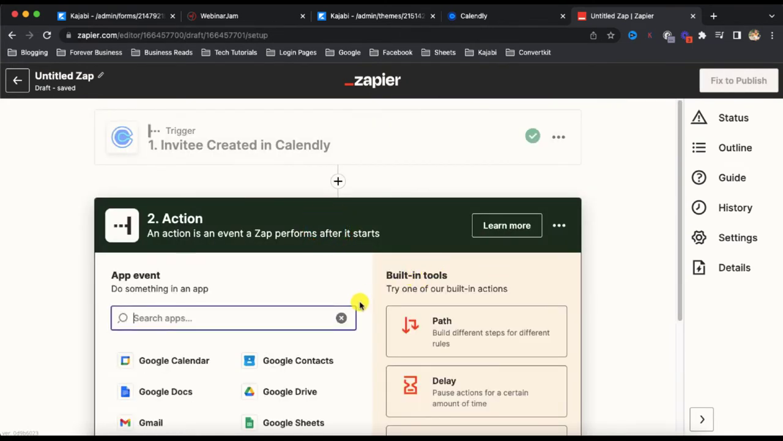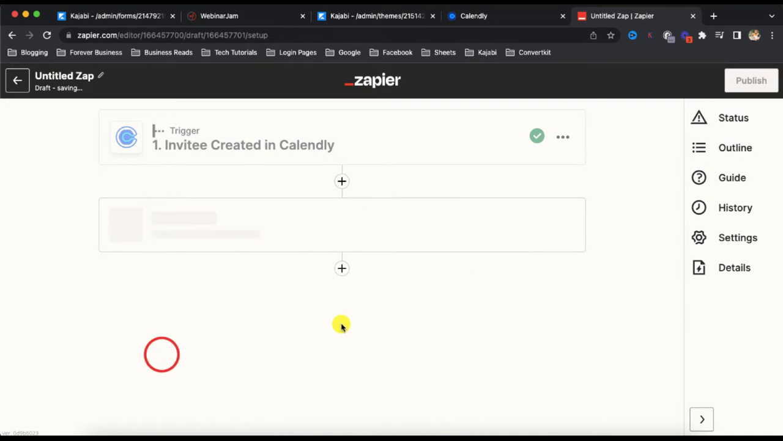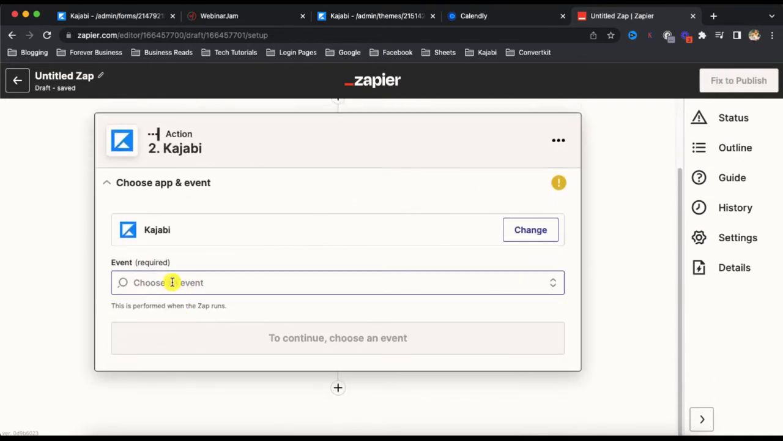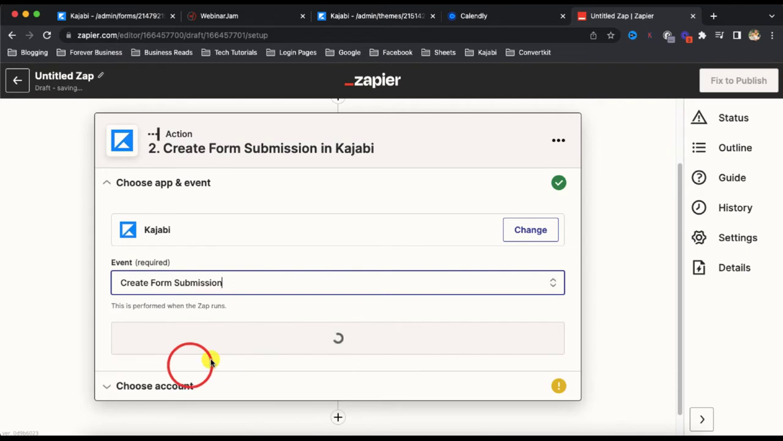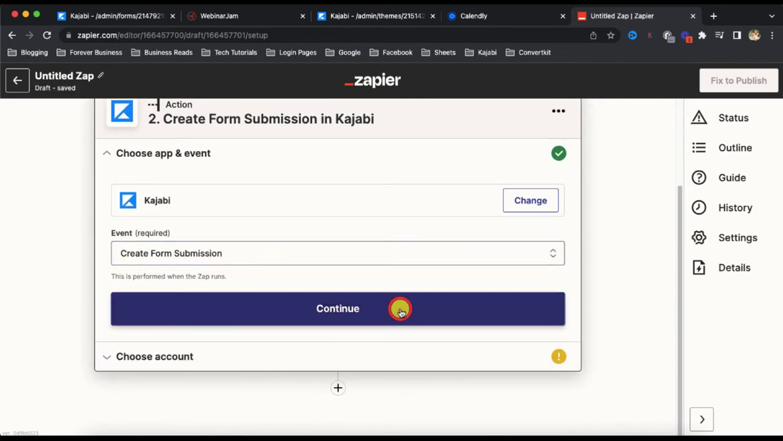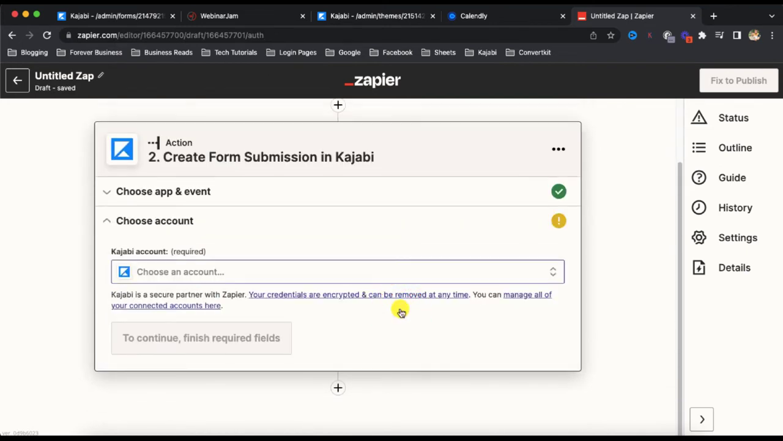So when an event is created in Calendly, then for action number 2, I want Kajabi. And the event is create form submission. So let's click here, create form submission, and the new form which we created in Kajabi, we have to select that form here. Choose an account.